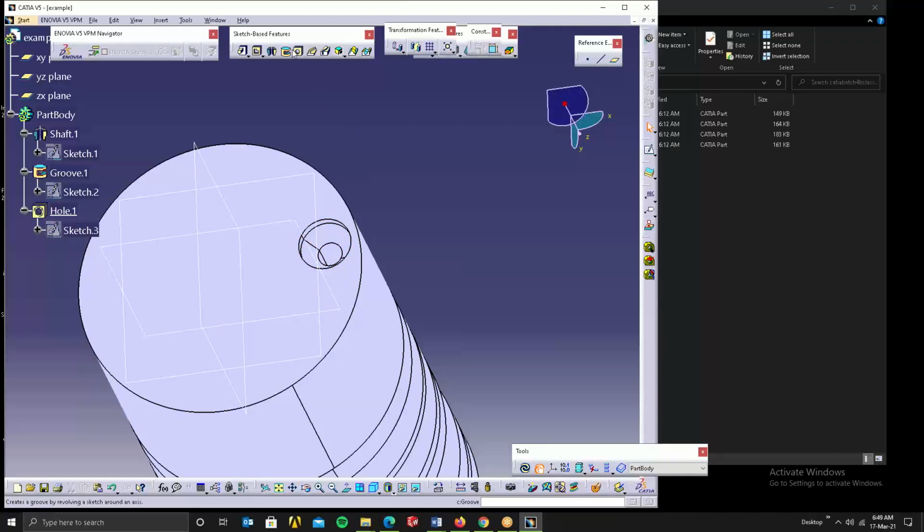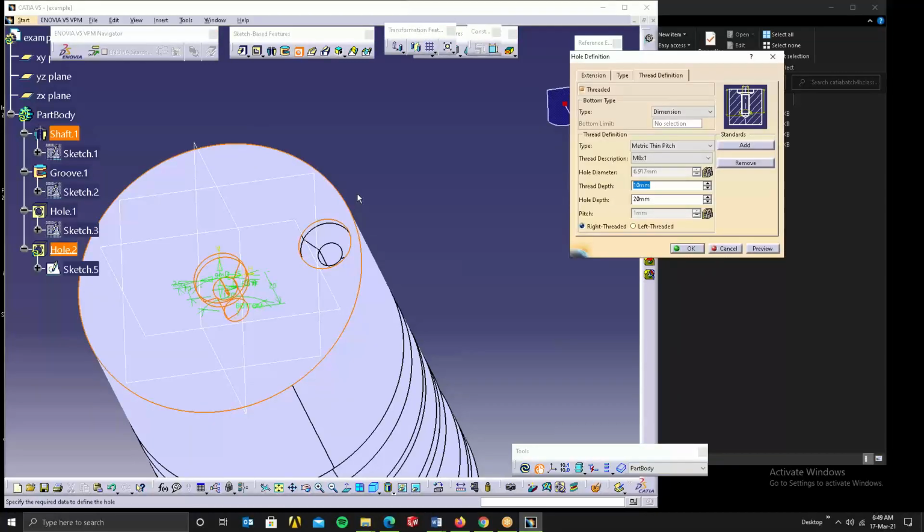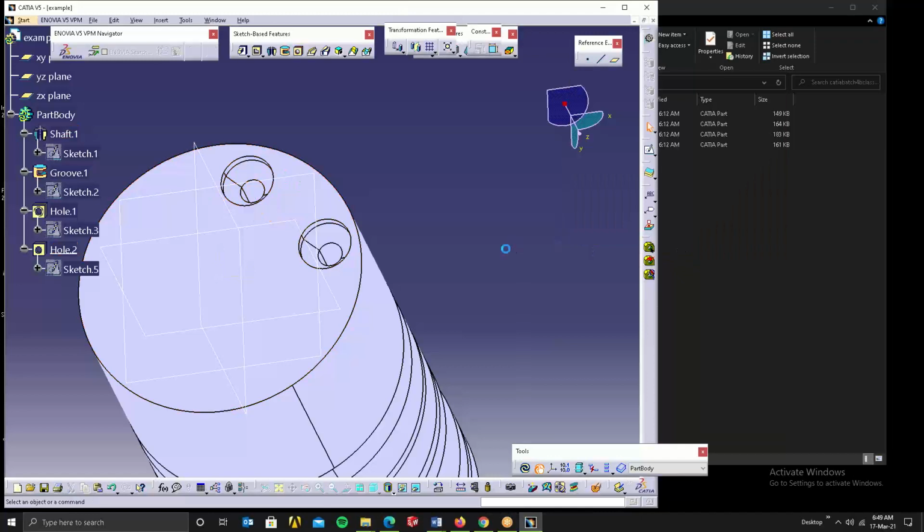If I create a normal hole, can we see it in wireframe design? Thread is not at all shown. So I'll turn off this threaded one. I'll click OK. We can see the normal hole. This is a threaded hole. You can see the circle here. Here you can see there's no extra circle.